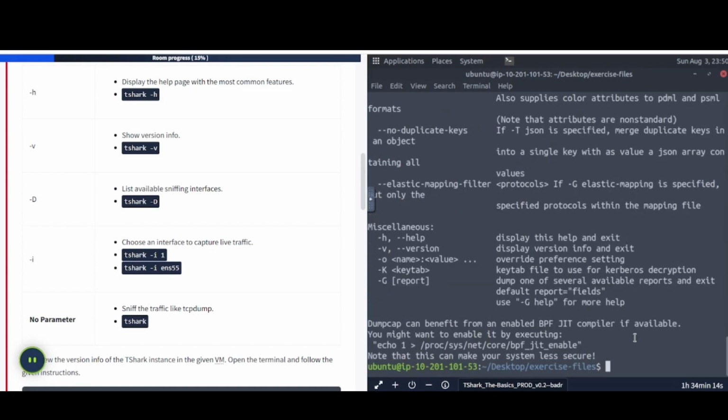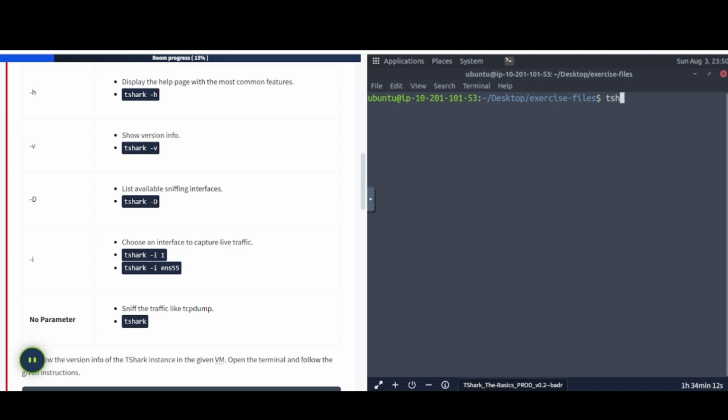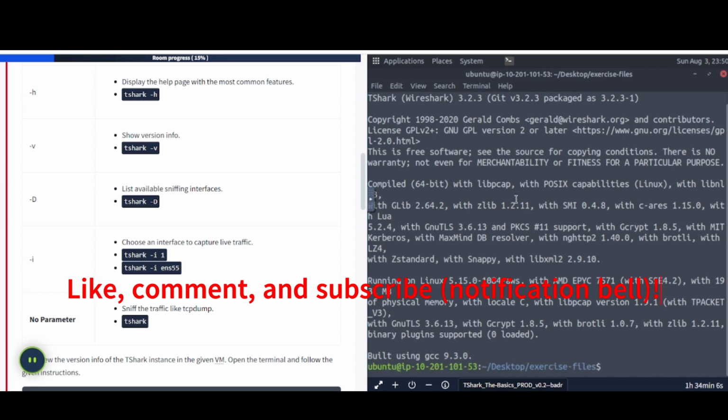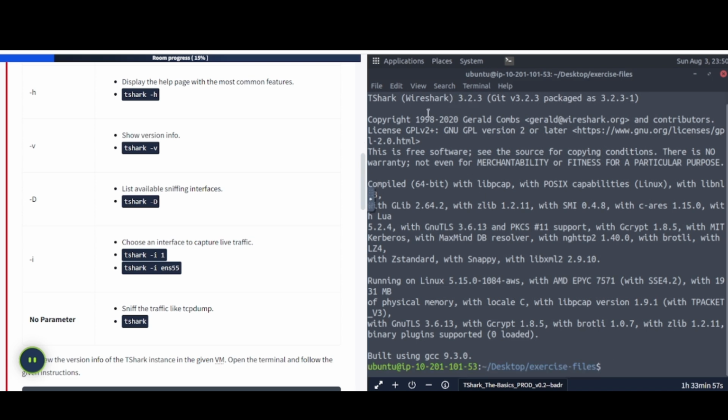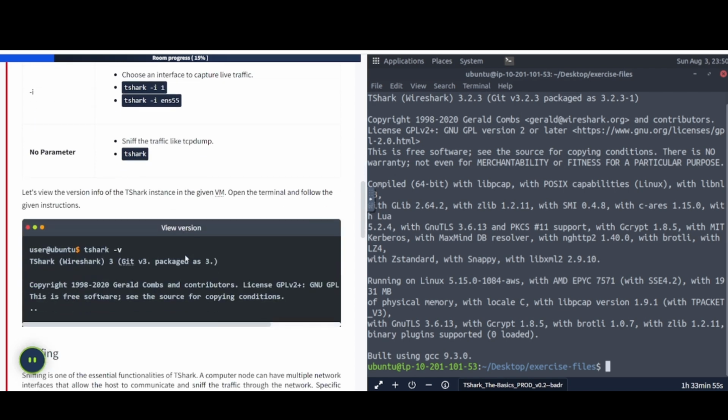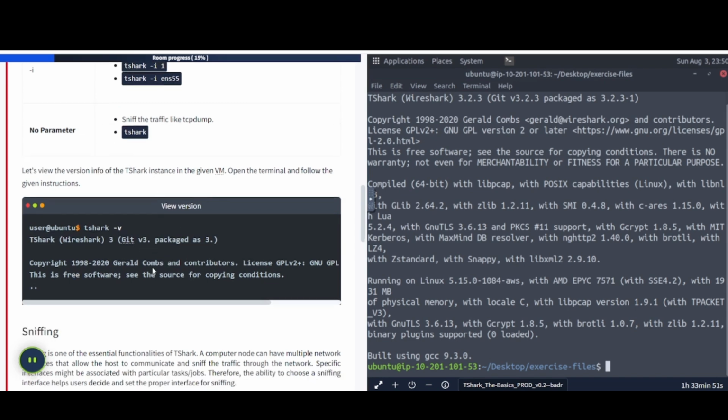Okay, so let's go ahead and clear the screen, and tshark -v for version, we can see what version we have on this particular box here. See the version up here appears to be 3.2.3. Okay, that's good to know. And it says let's view the version, which we've already done here.